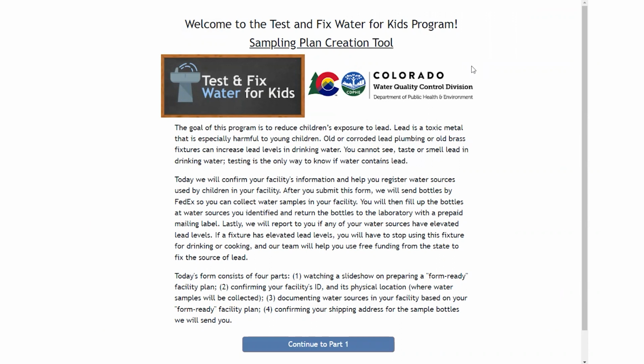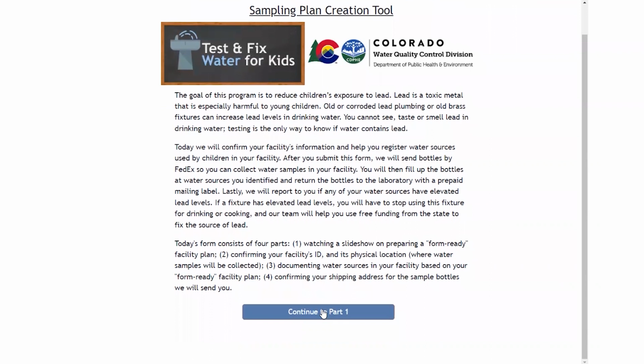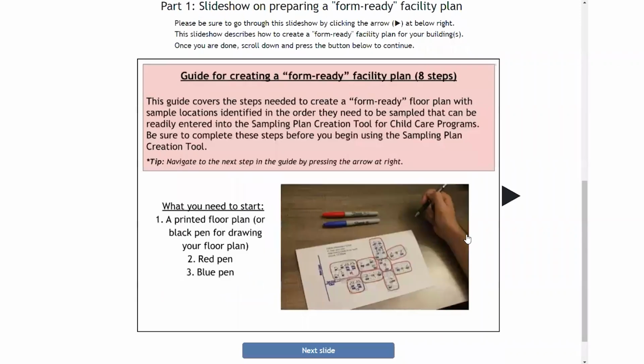Now we will take you through a live example of using the sampling plan creation tool. So once you've completed step 1 and enrolled, we will get the necessary information to coordinate with you in email to invite you to create this plan. Once you get the email, it will land you here.